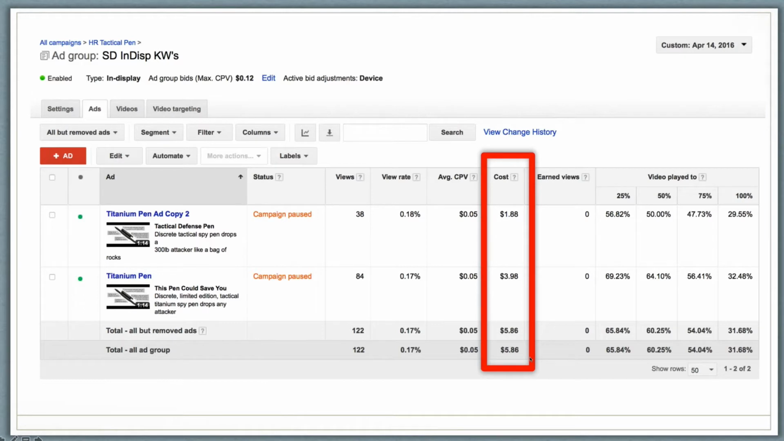I spent $5.86, and you can see here's exactly what my ads look like. Or it was one ad. I was split testing the ad copy. So you can see I got 122 views, 5 cents a view, and it cost me $5.86.